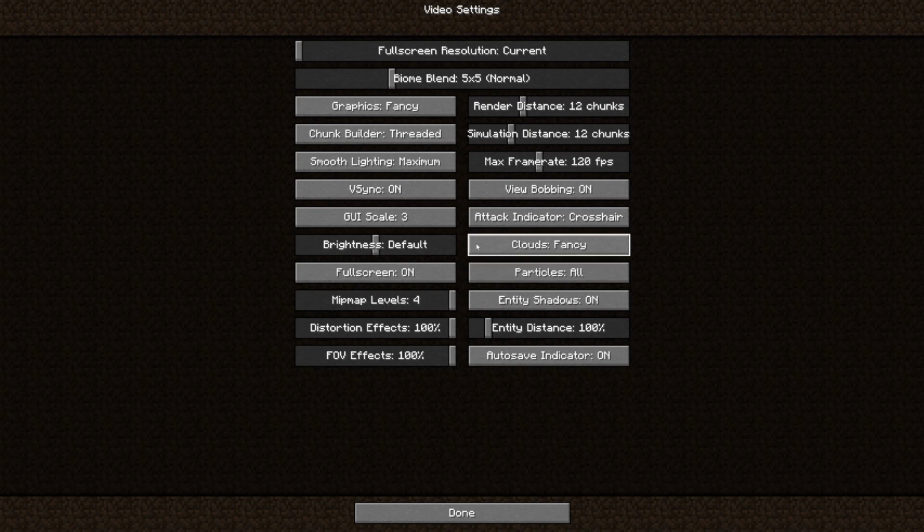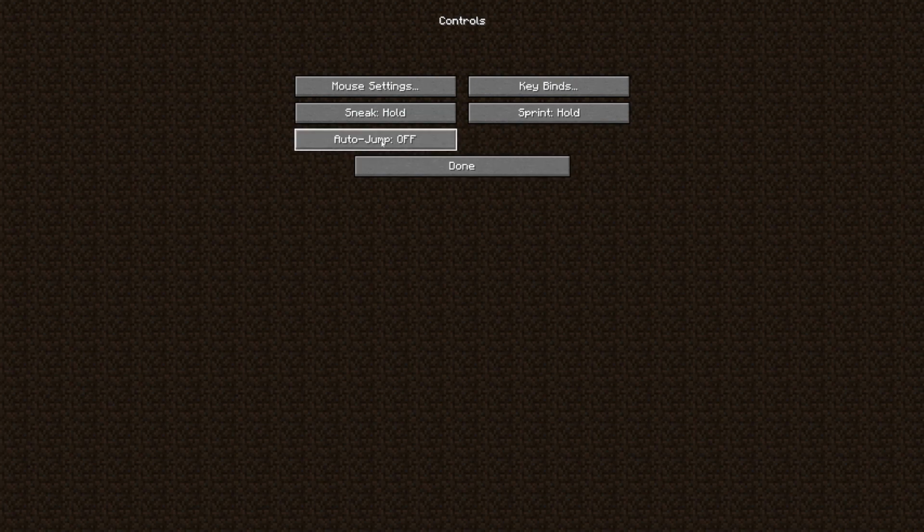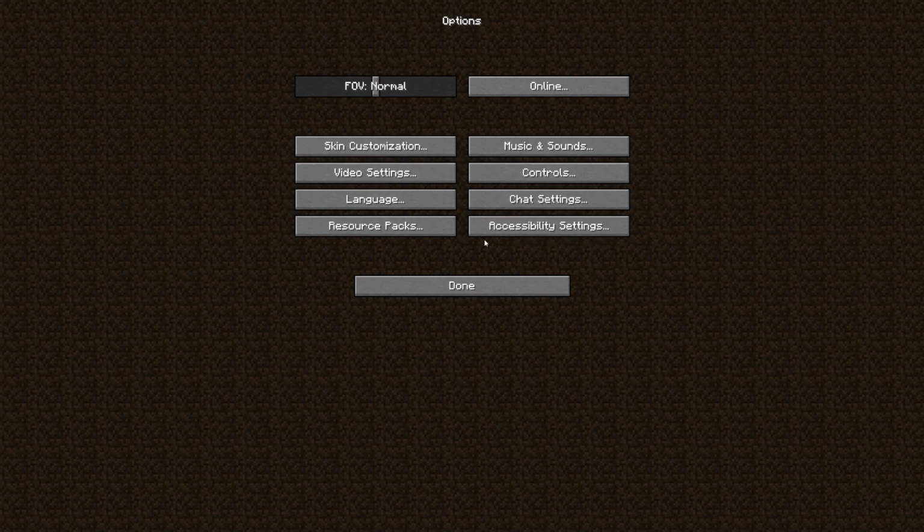The other thing I like to do is go to controls, make sure that my auto jump is off, because what this does is as you're going up to a block and you have auto jump on, it'll automatically jump up the block, sort of like you're stepping up stairs. I don't like that because when I'm building, it automatically jumps for me, and sometimes I don't like that. So you can also toggle your sprint here, so it'll stay on versus not stay on, that kind of thing. Same thing with sneak. I like to hold it. I'm just kind of used to that.